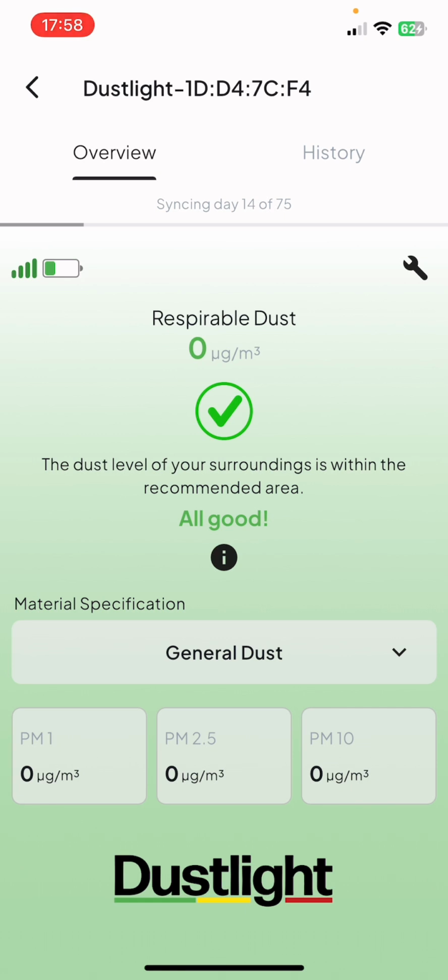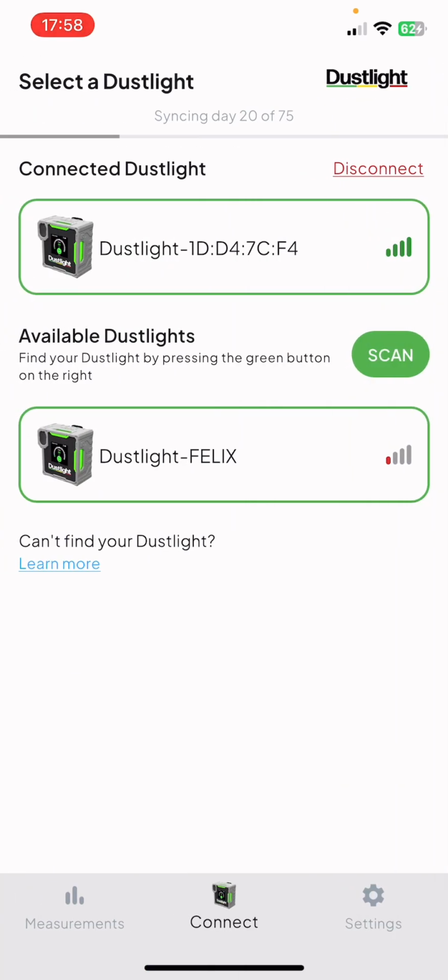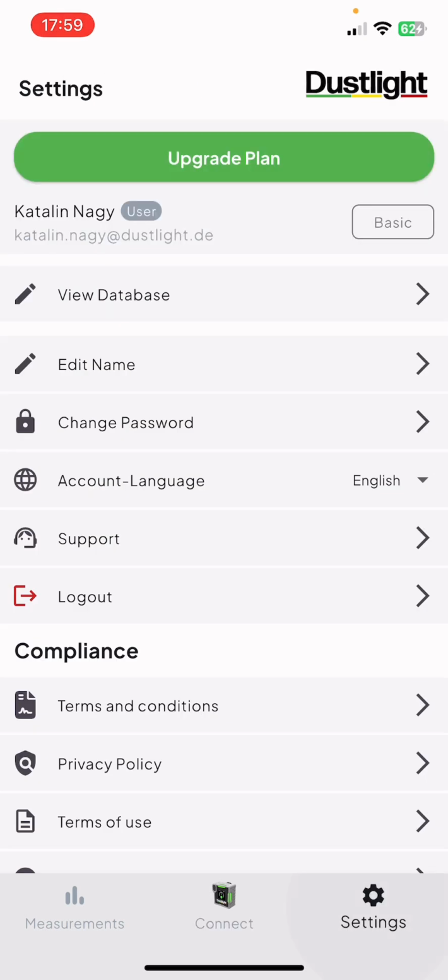This dashboard view should already be familiar to you. If not, this is a dashboard where you see the measured dust level, what kind of dust material specification you're using, and the different PM levels. From here, you could access the history, you could access the device settings, and so on. Well, we are going back to upgrade our plan because we want to check out the business features.